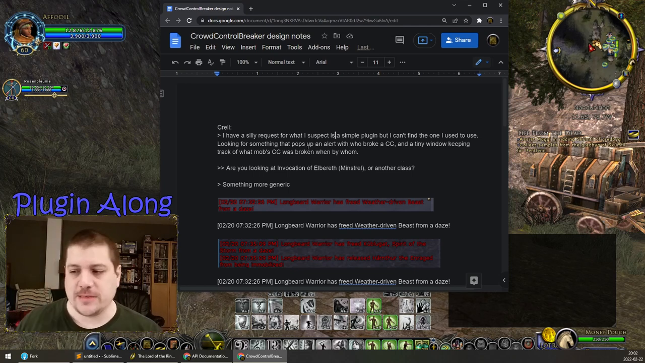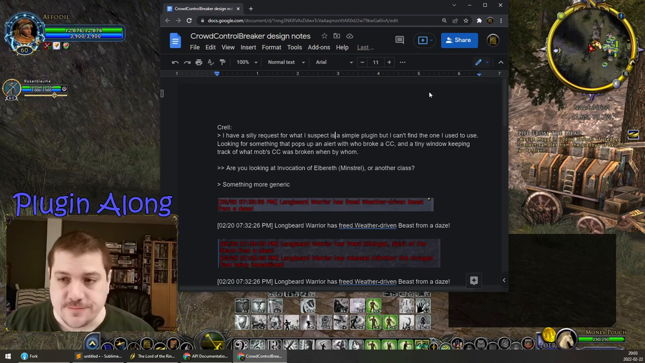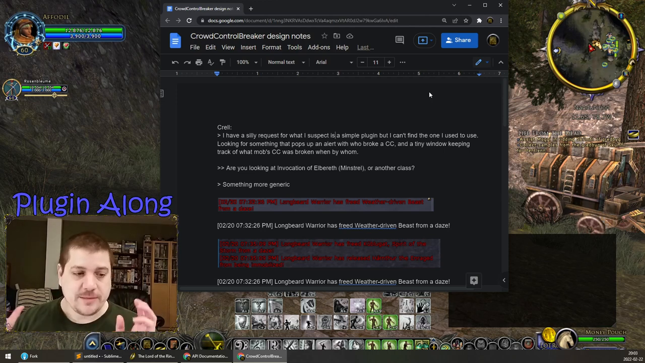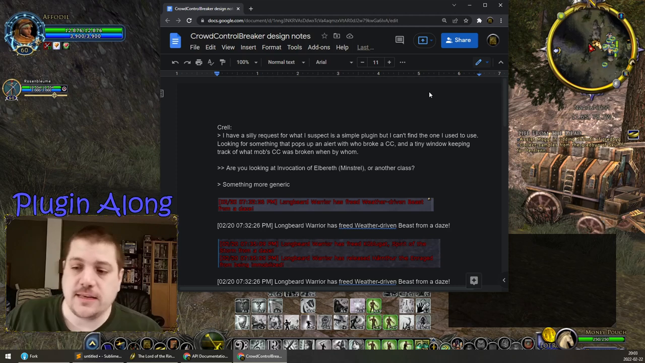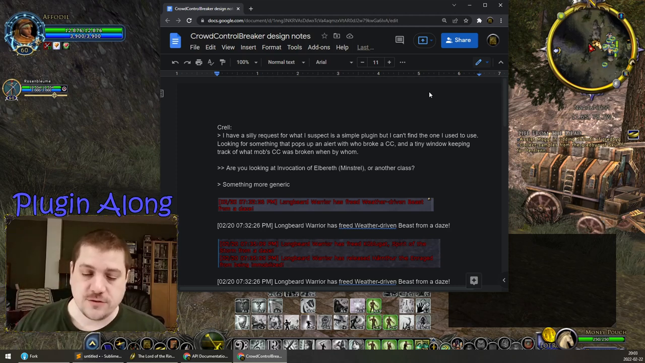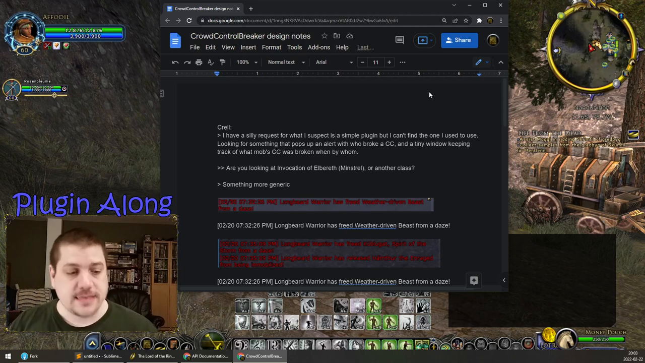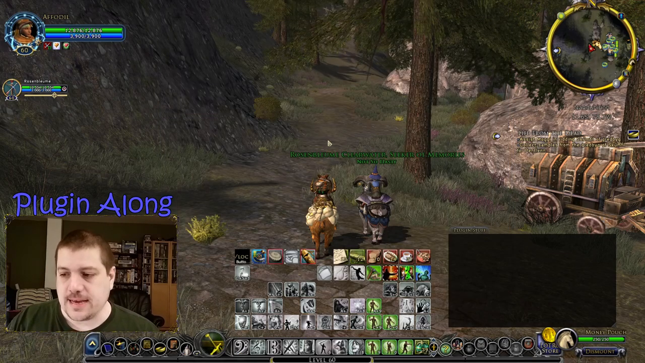Looking for something that pops up an alert with who broke crowd control, and maybe a window keeping track of which mob's crowd control was broken when by whom. This wasn't meant to be like a blame and shame kind of thing so much as if you're trying to work out the kinks in a complicated fight, these are maybe the kind of notes that you can use to say, hey, this keeps happening. This specific mob is giving us problems. Let's see what we can do to control that mob. So what does that mean?